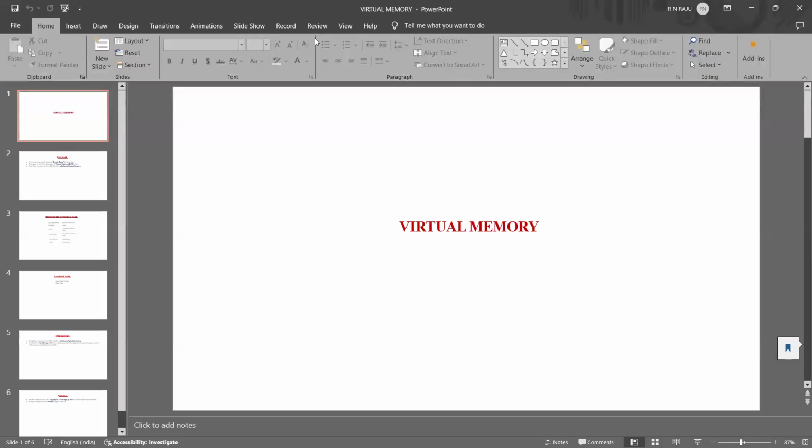In the last few classes, we have successfully completed how to create a partition and how to build your file systems, then how to mount file systems. And today I will explain what virtual memory is. So this is another important concept in Linux.